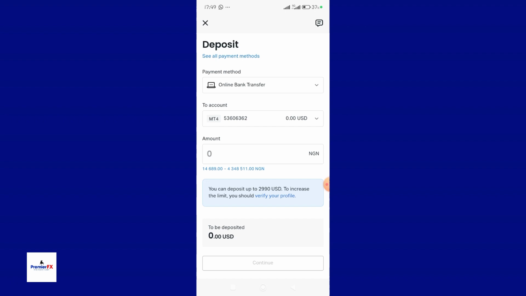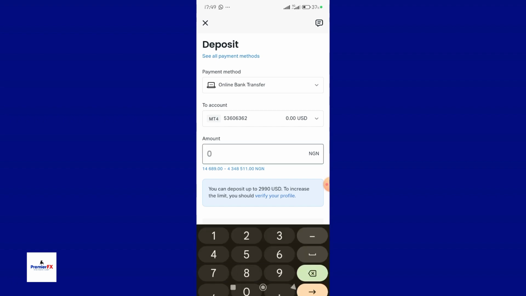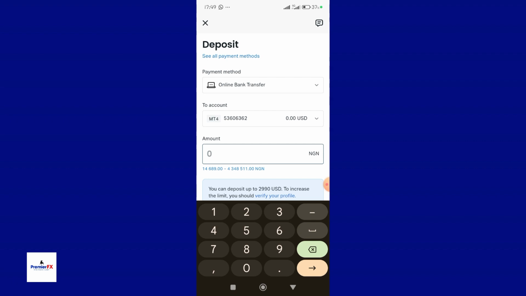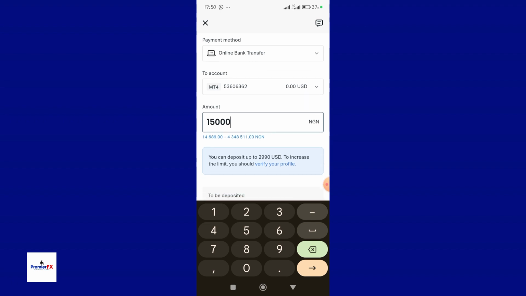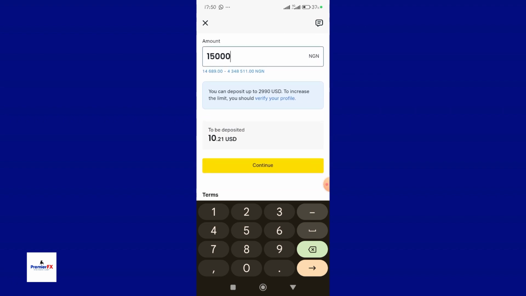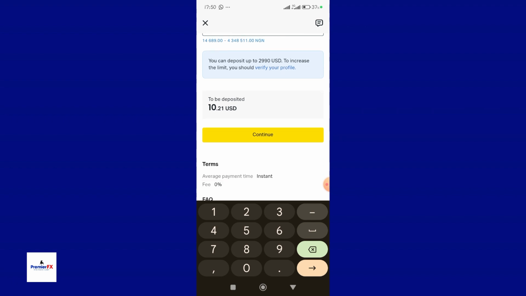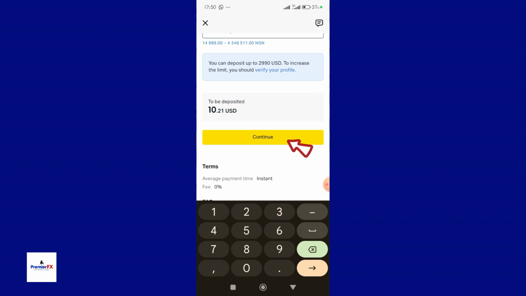Here the menu has popped up and you can see you're going to be transferring to your MT4 account. That's this one. And if you're going to put in the amount, here is the NGN. Maybe I want to transfer $10. $10 should be approximately 15,000 naira. So we're going to put 15,000. Here, this is the amount in USD that will be deposited to your Exness account, 10.21 USD. I'm going to click on the continue button over here.